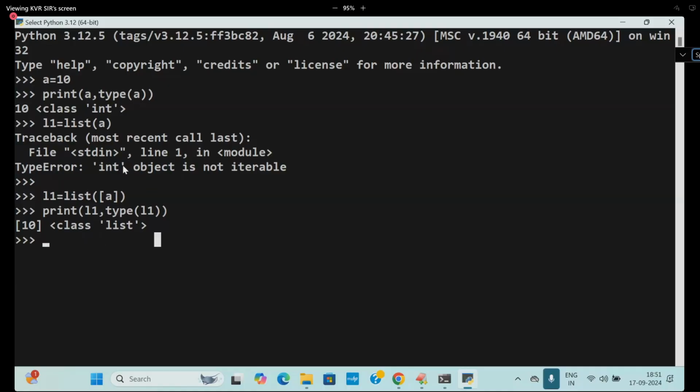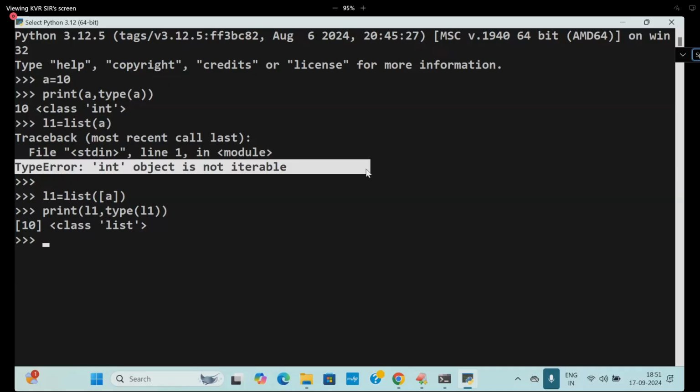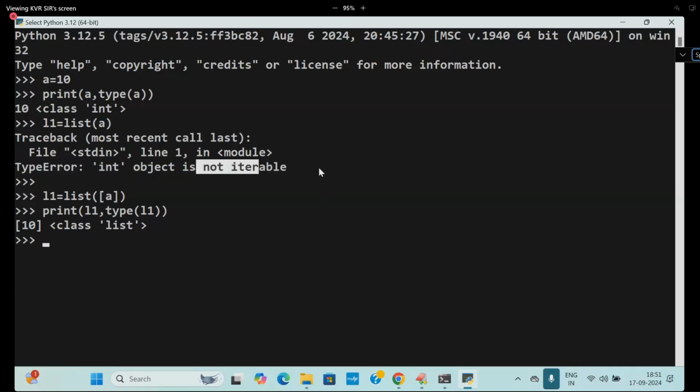So non-iterable and iterable are Python level objects. Iterable objects are those which contain more than one value. Non-iterable objects are those which contain a single value.